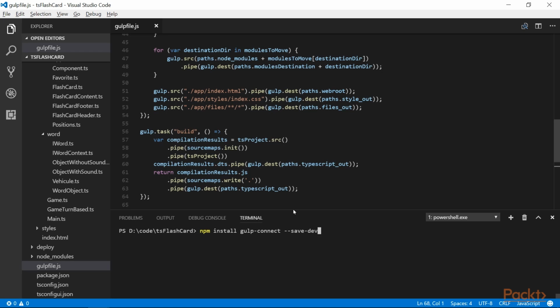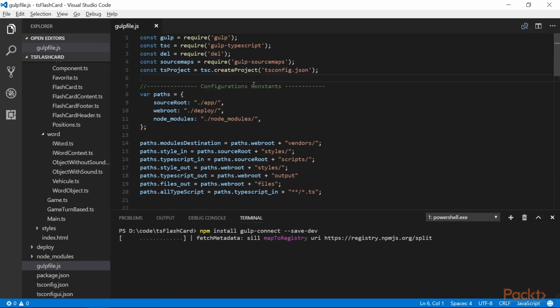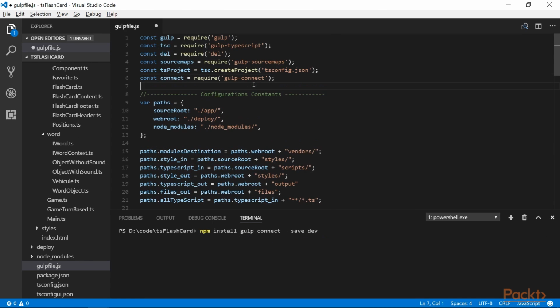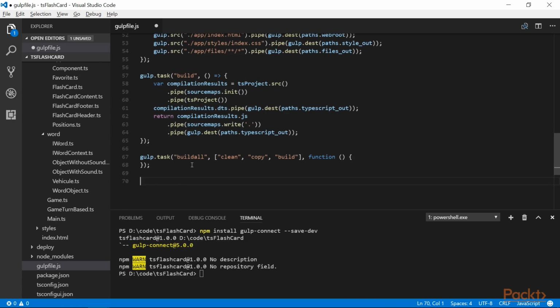The first step is to use npm to get Gulp Connect. This is done by using npm install gulp-connect --save-dev. Then we will need to open the gulpfile.js and add a reference to the module by adding const connect = require('gulp-connect'). The next step is to create a new task that we will call go. This way we can just call gulp go and have the server up and running.